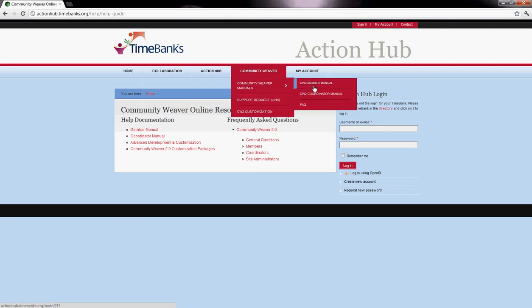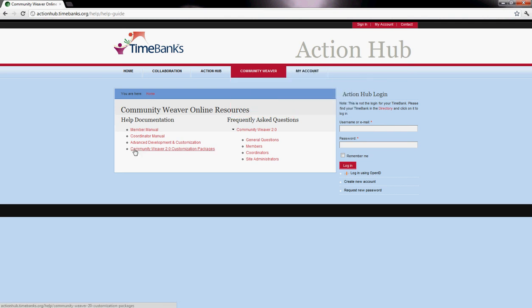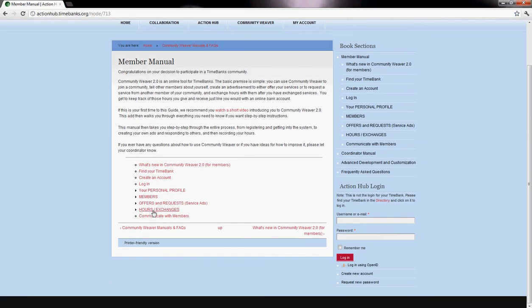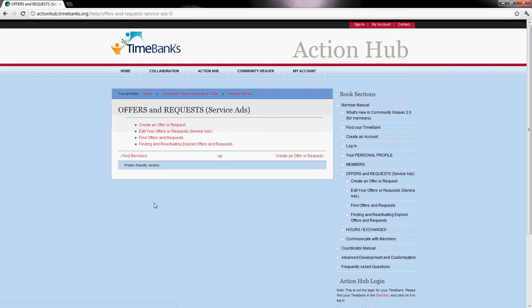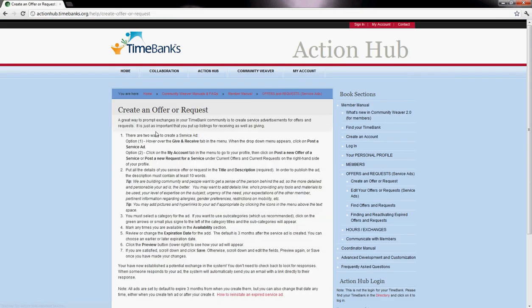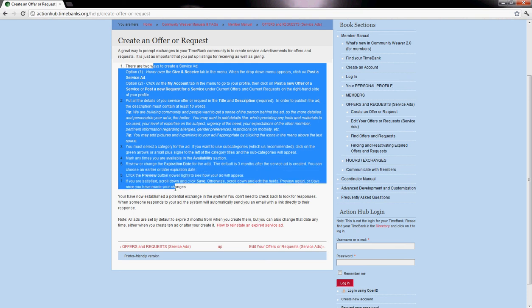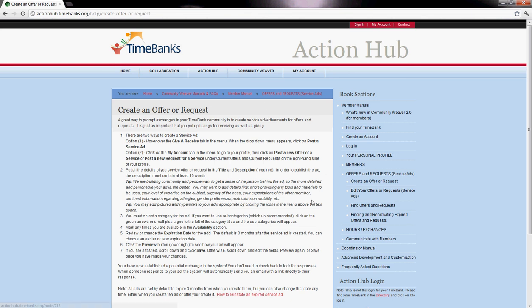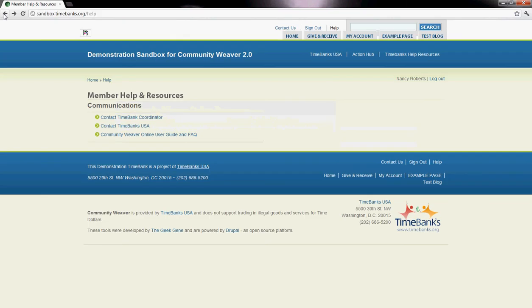But part of it is what we're worried about right now, which is the member manuals, the coordinator manuals, and the FAQs, and they're all right here too, and general questions and what have you. So if you're going to the member manual, for instance, it'll tell you, first off, as you know, it's a pretty straightforward thing, but it tells you all the different stuff. It breaks down how to create an offer or request, and here's an exact list of exactly what you want to do. So that's really important. So just know that help is there, and it grows all the time because once again it's built by the community for the community. So the Action Hub is there, and it's a real lifesaver.